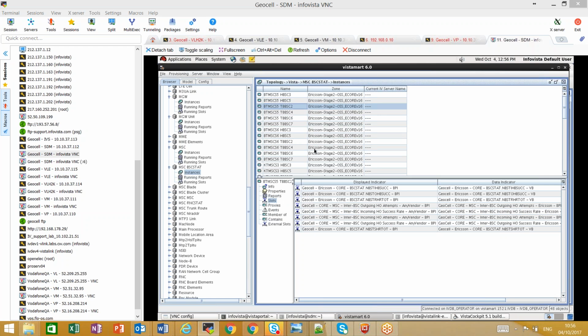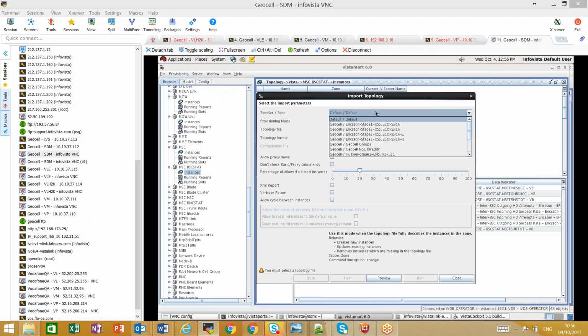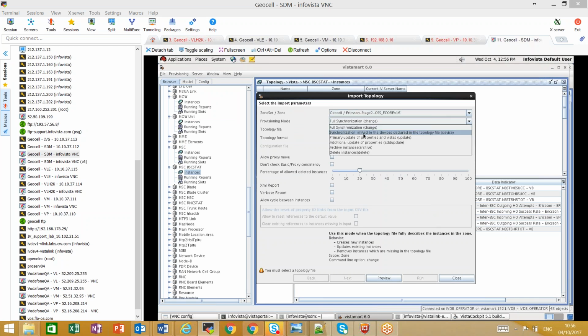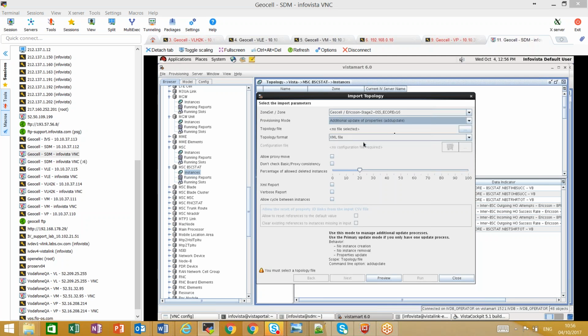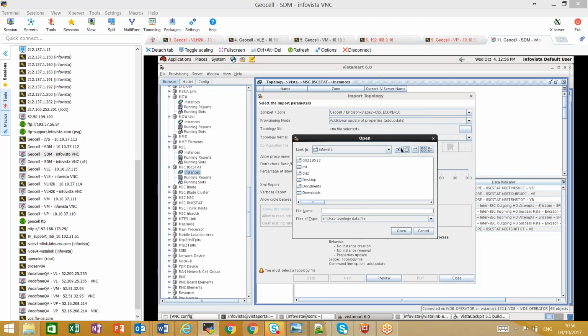We can maybe create the CSV XML file, but we did it. I think we did it. I showed you that when you create the CSV file with all those instances, then you do provisioning, import topology, you choose the zone. So in our case, it's going to be, I think, stage 2, because this BSC stats goes to stage 2. You do the additional or primary update, let's say additional update. Then you choose your CSV file.